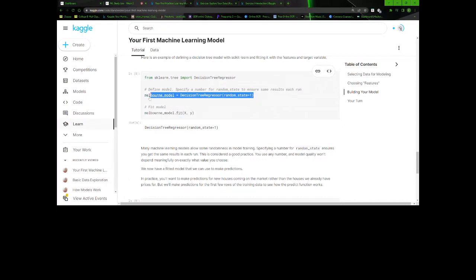We're initializing the algorithm, passing random_state equal to 1, and storing it in a variable called melbourne_model. And when we are calling the fit function, we are passing the x and y values into it. x is the training values and y is the predicting values. So for all the values of x, the model will learn that y is the output. So that's how it learns, and the model will be able to learn that way.